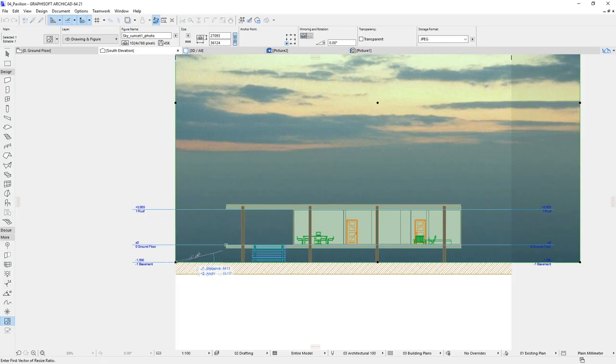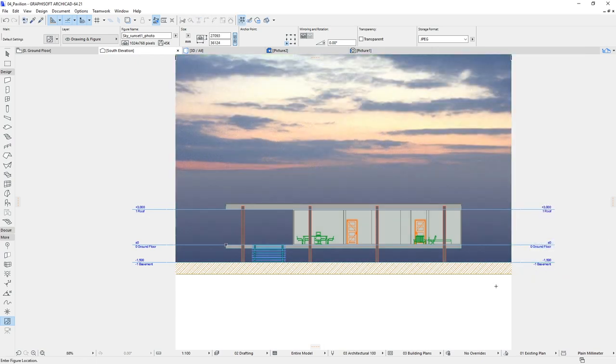Click on the left bottom node of the image and then the right bottom point to define the original size. Finally, click the intersection point on the top edge of the mesh and the right elevation boundary. Deselect the image.